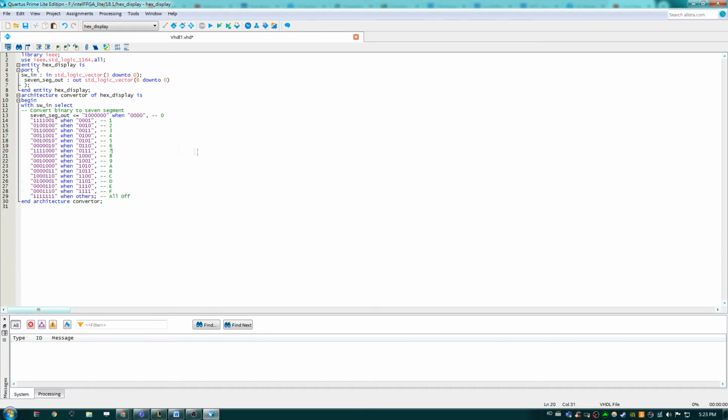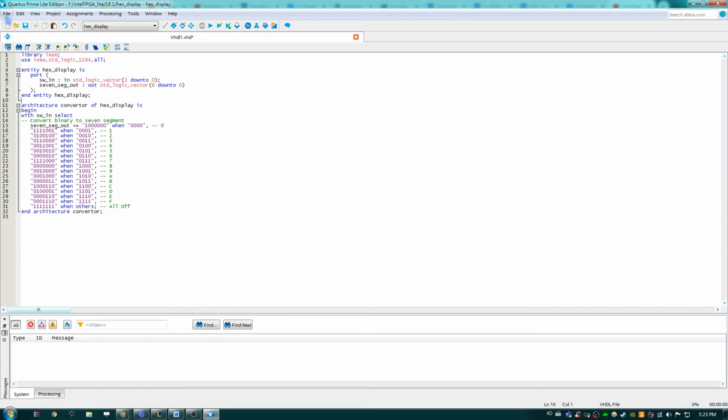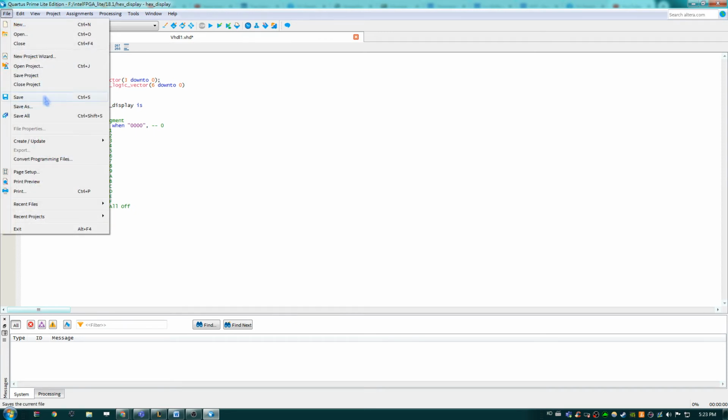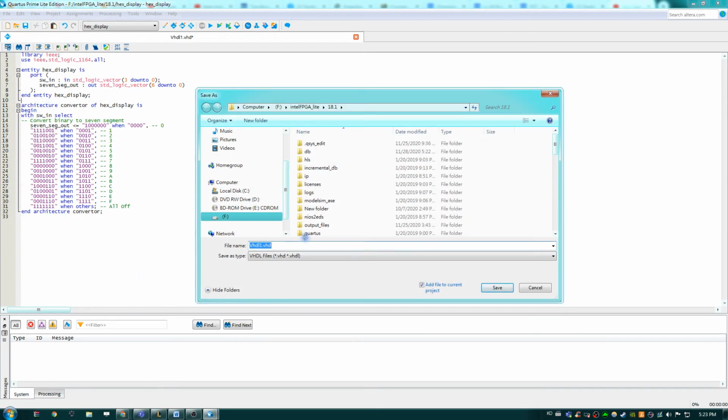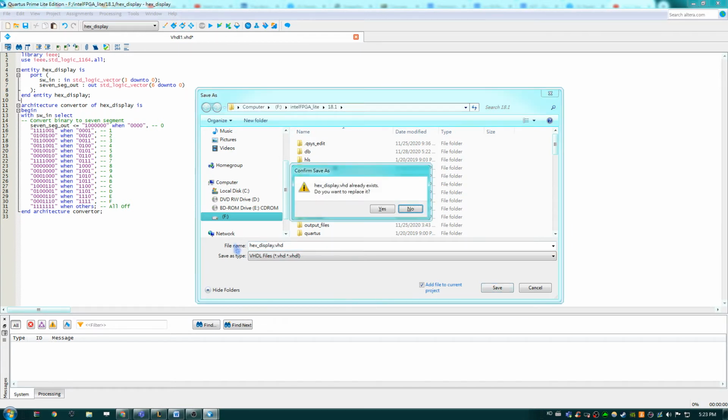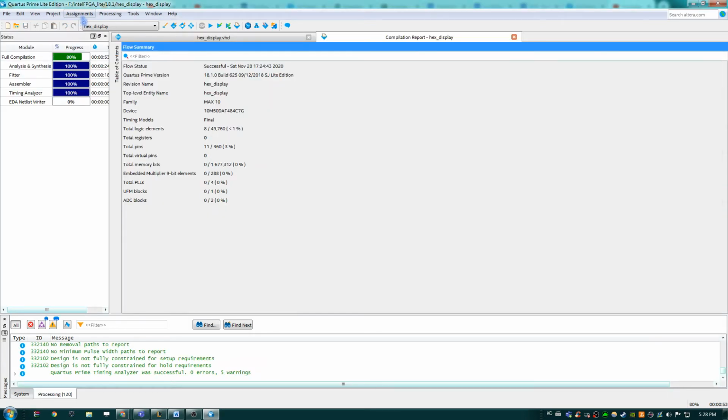I'm going to quickly correct some of the formatting that was lost from copying and pasting the code, and then we will go ahead and save it. Make sure the name of the file represents the name of the project as well as the upper level entity. In this case, it'll once again be hex_display. After you have the correct name entered, go ahead and click Save.